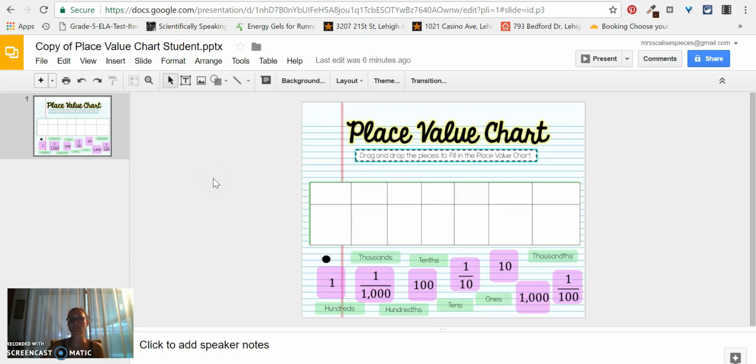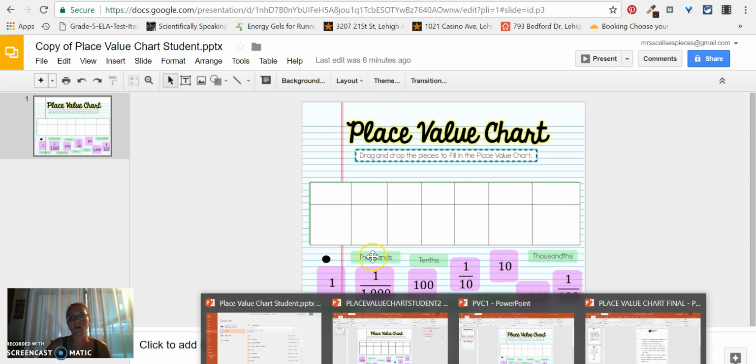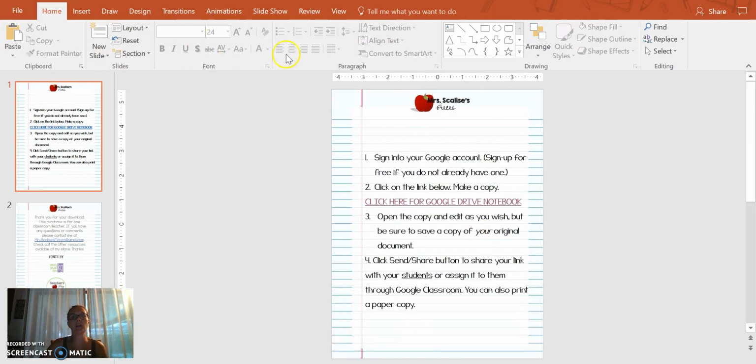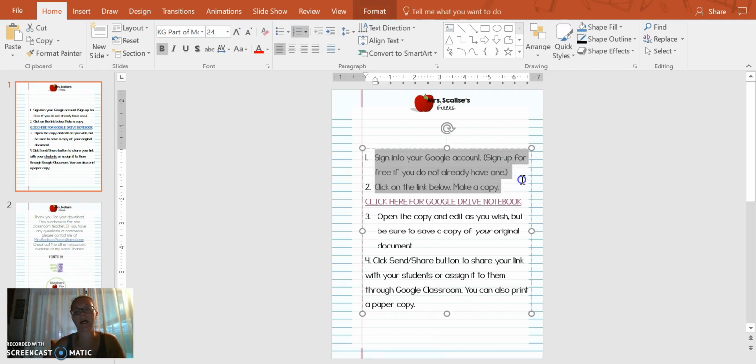Okay, so for this next part, it is just a quick how you would upload something like this to Teachers Pay Teachers so that you can sell it. And basically what you would need to do is, on your PowerPoint, I created a basic Google Drive template for anything that I sell that is Google Drive related, and it basically just gives the buyer some simple directions.